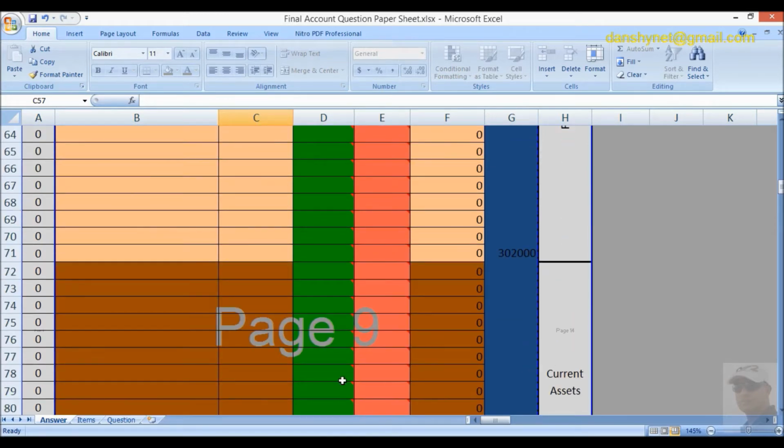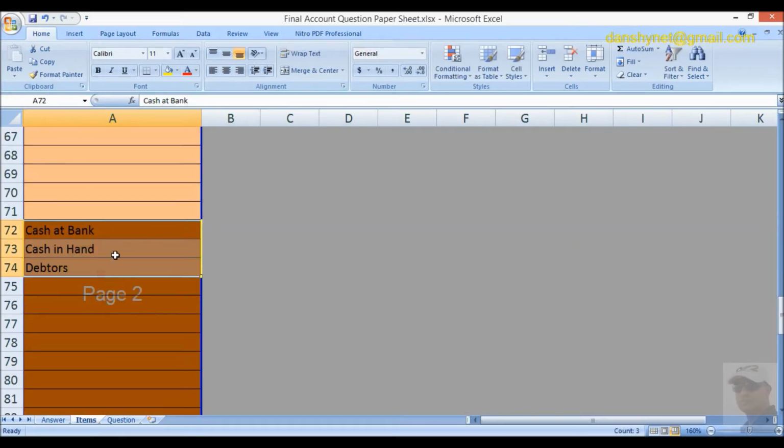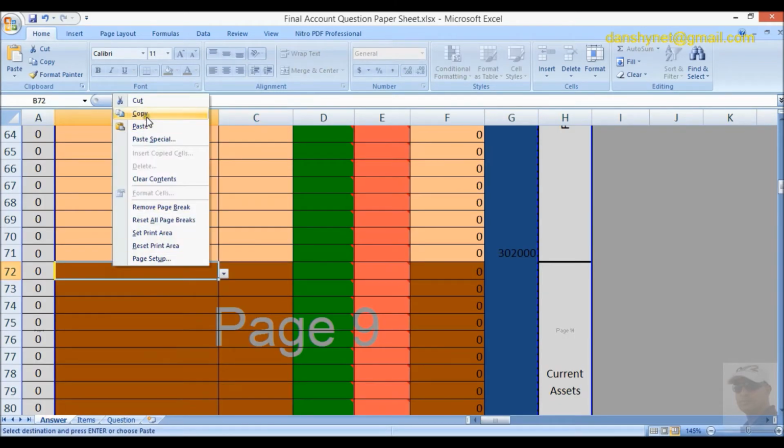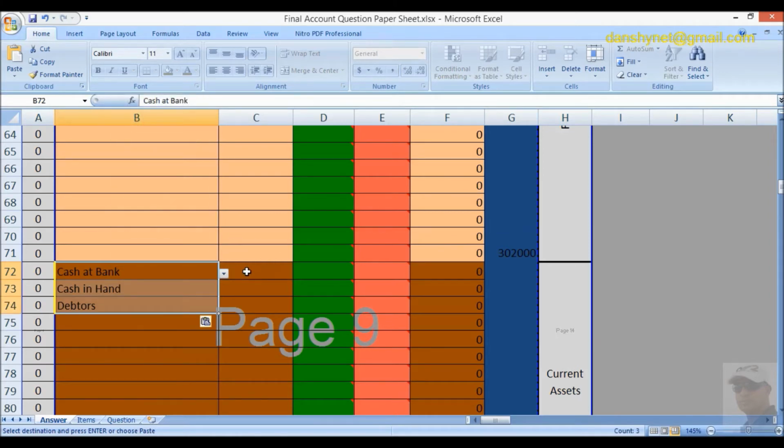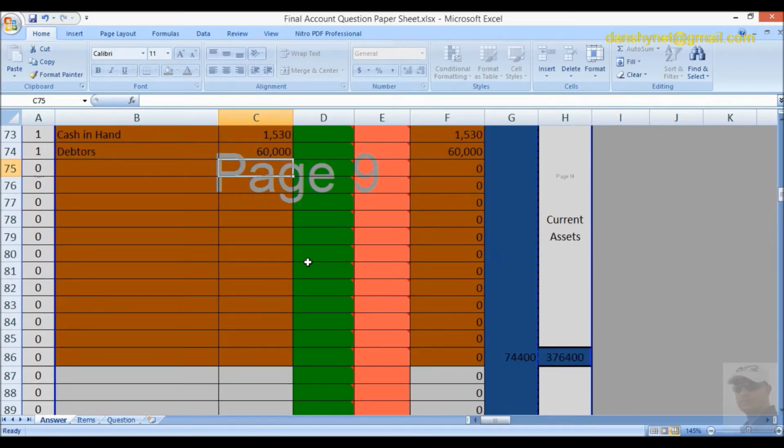Then this is for the current assets. Okay, let me see how many current assets I mentioned here. It has only 3, so better we can copy that. Okay, copy, then paste it. So that's it. So cash at bank, let me give some 12,870. Okay, then cash in hand some around 1,530, and debtors 6,000. All right, so that's it.